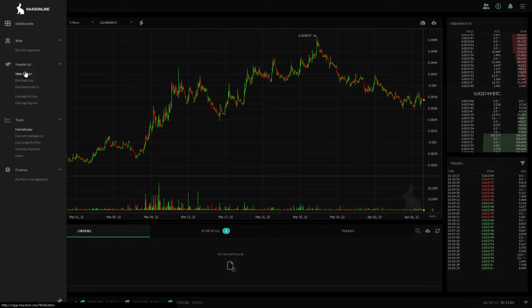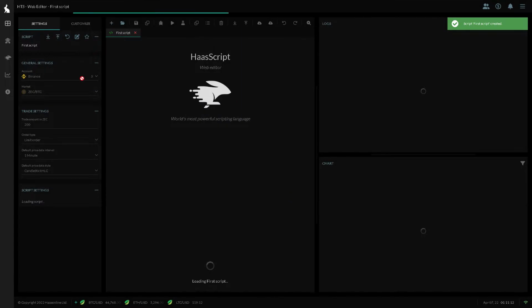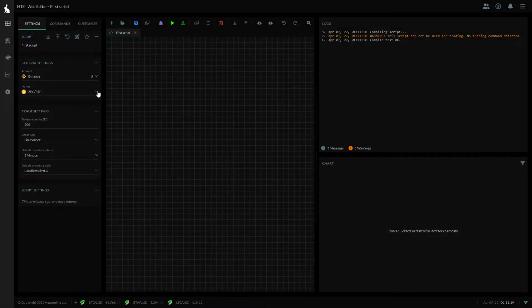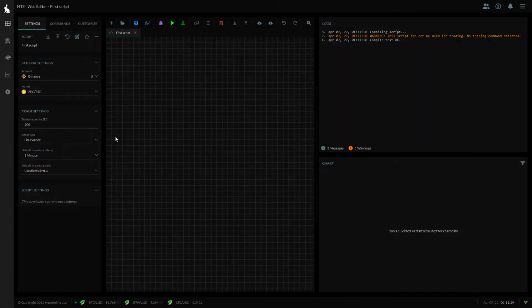Alright, let's start. So we'll click on Web Editor and then create new script. Tick Visual Script and give it a name. Let's name it First Script and click Save. So here on the left you can see a bunch of settings. You can select the account, the market, you can choose trading amount, and so on. If you have traded on an exchange before, which probably everyone watching this video has, then this is self-explanatory, so let's skip to the actual scripting part.